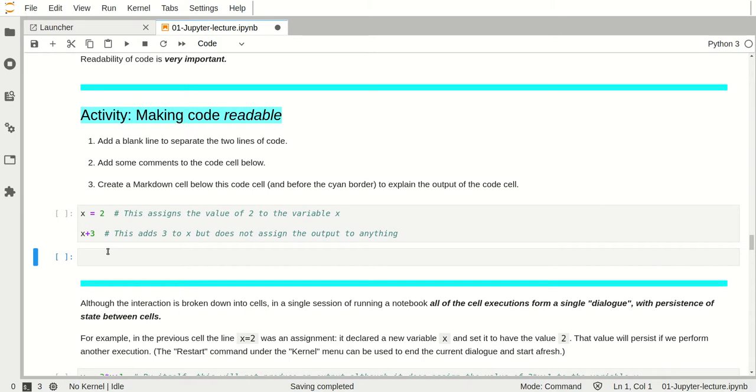I pressed A on my keyboard, and then to switch to markdown, I'm going to use a hotkey. I'm going to press the M key on my keyboard because I'm not in edit mode. And notice this switched to markdown up here. But you can also do the drop down menu, but as you start to use the keyboard, it will make more sense. So now all you're supposed to do is explain the output of the code cell.